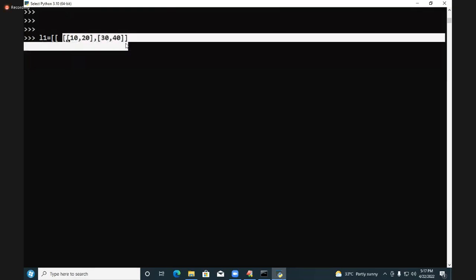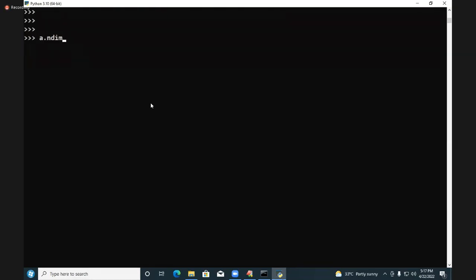Next matrix I am writing. Comma. L1 is equal to, I say, a list of 10, 20. Next is called what? 30, 40. This is one matrix. Comma. Once again, inside of it, 50, 60. Next comma 70, 80. Close. Close of close.